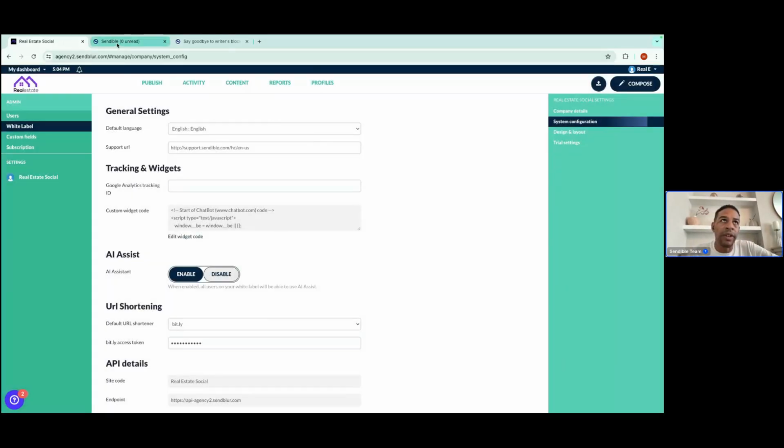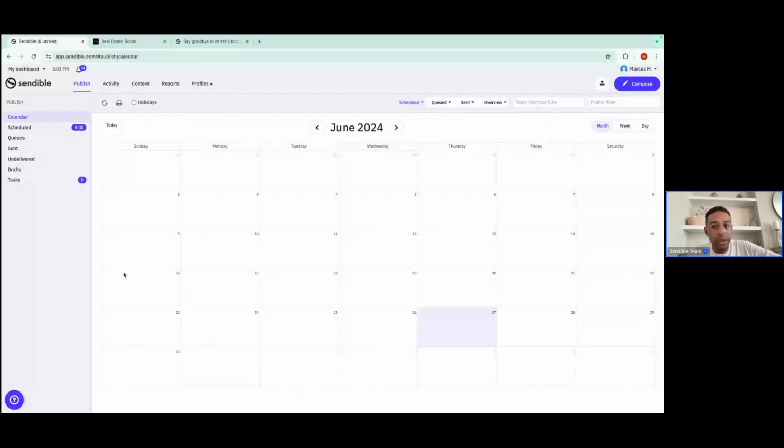So let me head over to what you guys are probably more used to seeing, which is the traditional app.sendible.com. But if anyone is interested in our white label solutions, please do get in touch and we're more than happy to talk you through the benefits of that as well.